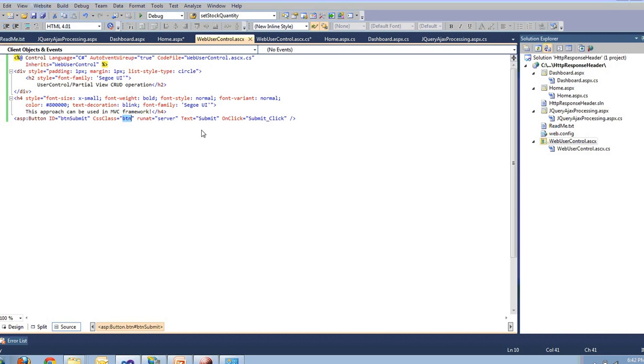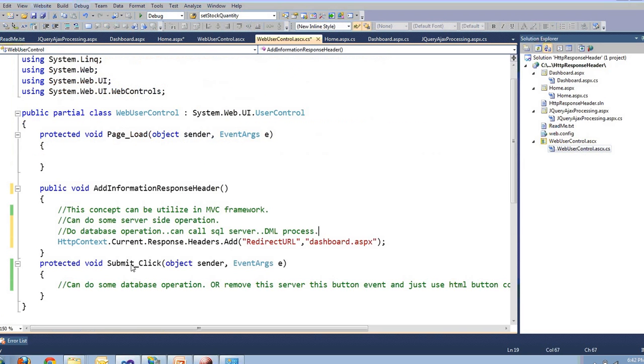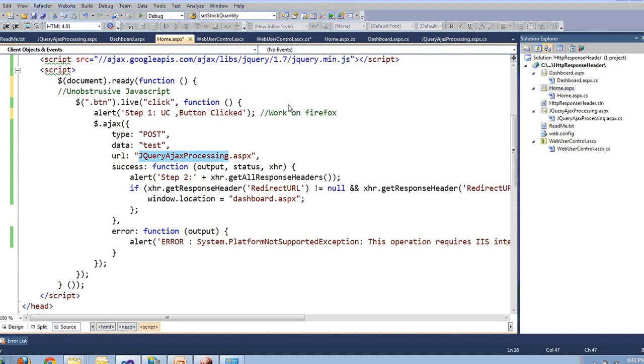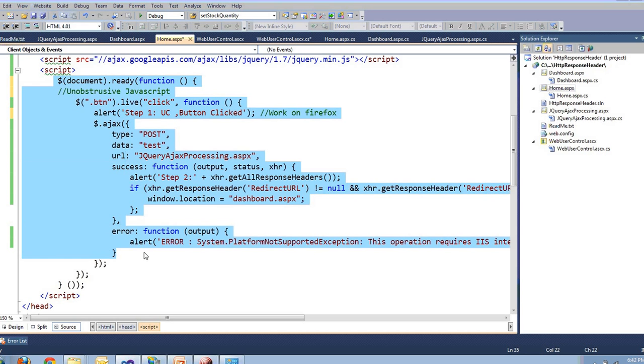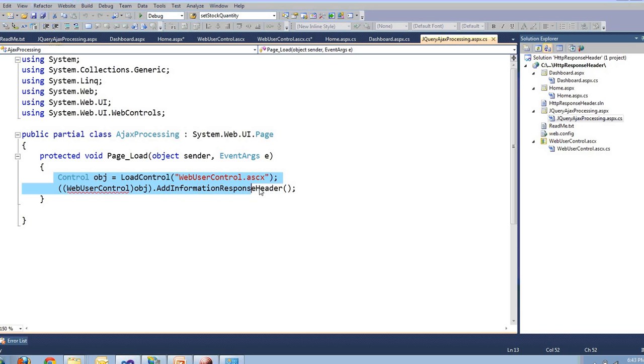If you look here, this submit button is also server side, where we have server-side code here, the events here. So again we can do some database operations related to our applications. Once again I will just go through the home.aspx page, where I will show where I have written this jQuery code, where I have called $.ajax, type post and some data test, and I have invoked jQuery Ajax processing. Now the home page has a user control, web user control, and this web user control processing is done through jQueryAjaxProcessing.aspx. If we go in the jQuery Ajax processing.aspx page, in the page load we will see there is a user control which has been initialized and called.